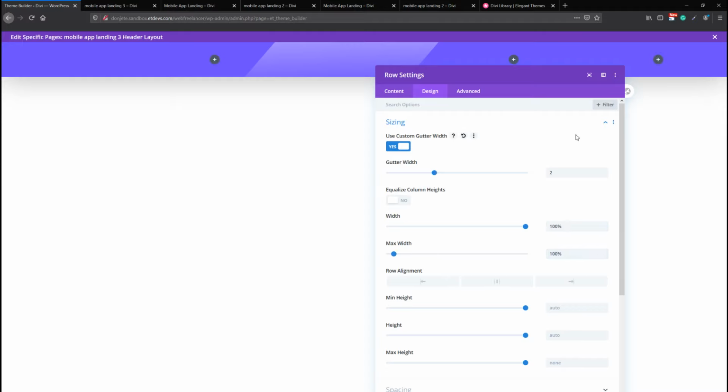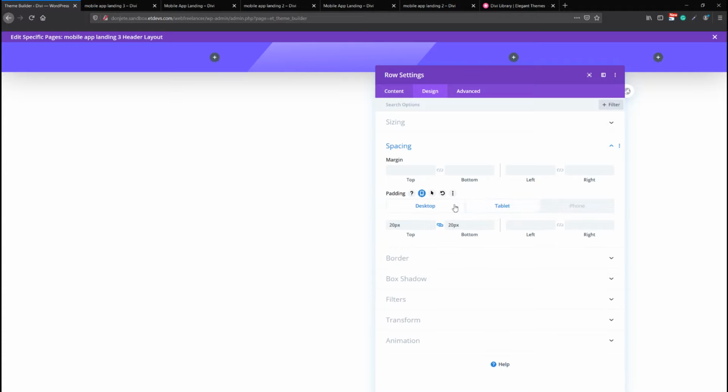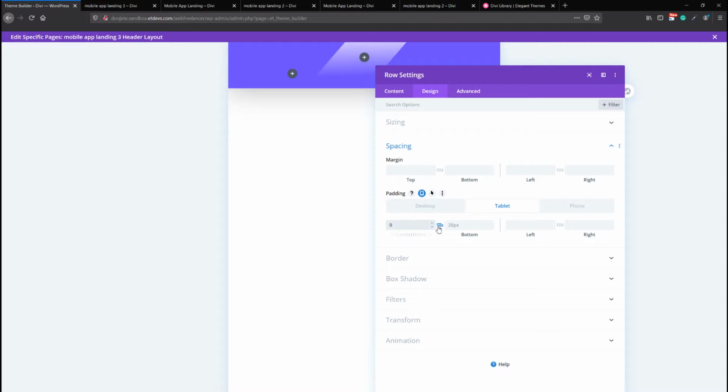All right. Next up, I'll go to the spacing settings, and we're going to use some custom padding values across different screen sizes. We'll use 20 pixels for the top and the bottom padding, and we'll remove all of that padding on smaller screen sizes by adding 0 pixels to the tablet option, and this is automatically inherited by the phone option as well.